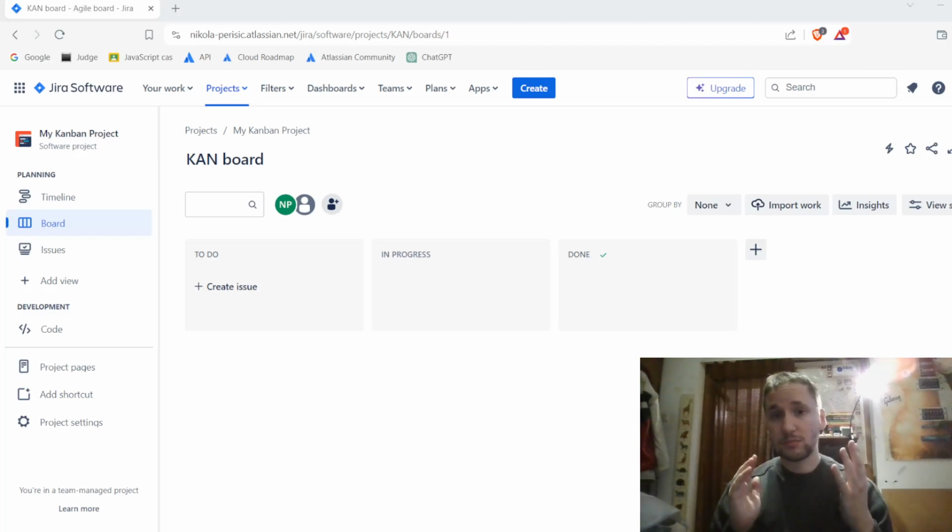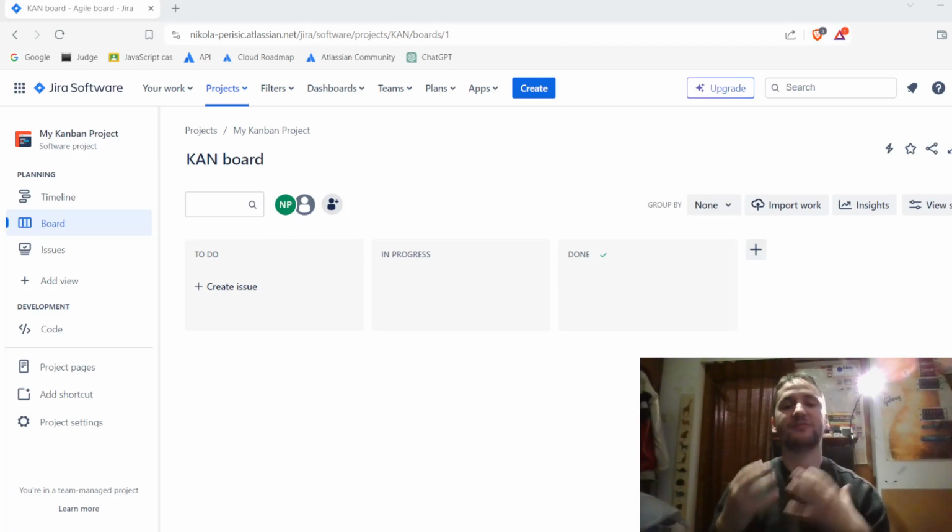So the team managed projects basically are for smaller teams that want to get started with their work as quickly as possible, and also for the teams who want to have their self-contained space. Also, they want to have a simplified workflow, not a lot of configurations that they need to do.